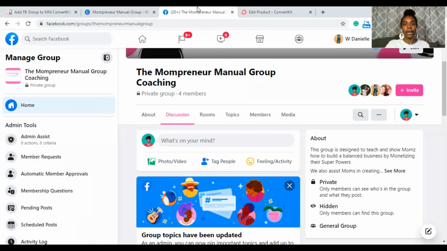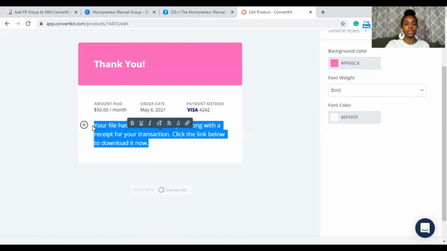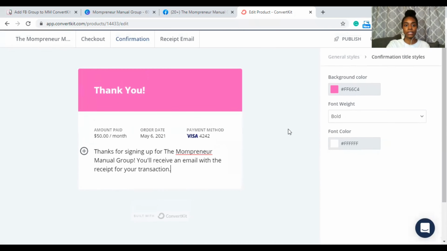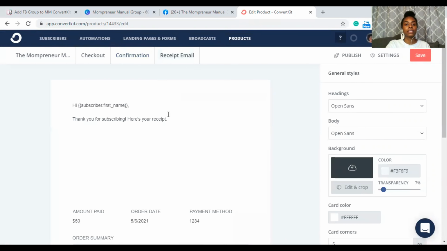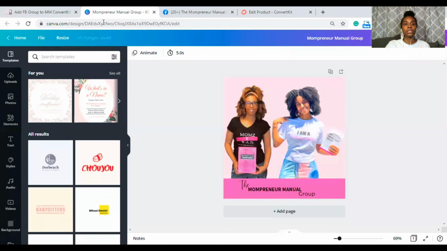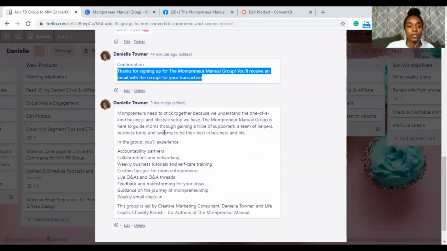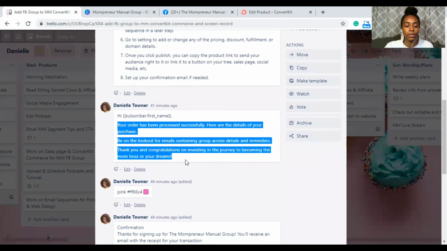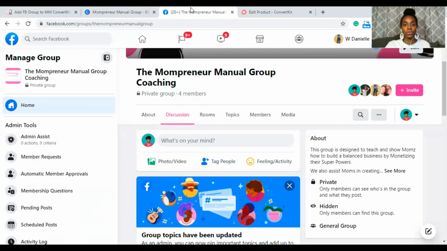this particular sentence I got here that lets them know to expect an email with details about thanks for signing up for the long-term manual group. You'll receive an email with the receipt for the transaction. And then the receipt email. Theirs is just simple with the receipt, but I want to let them know that they can expect to get their information about accessing the group by email.